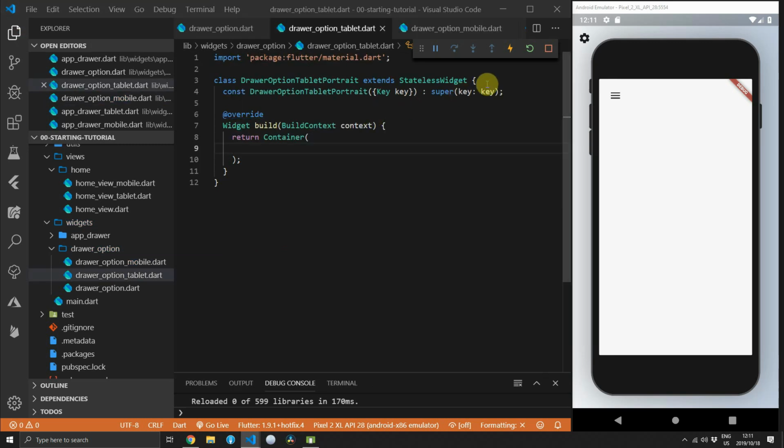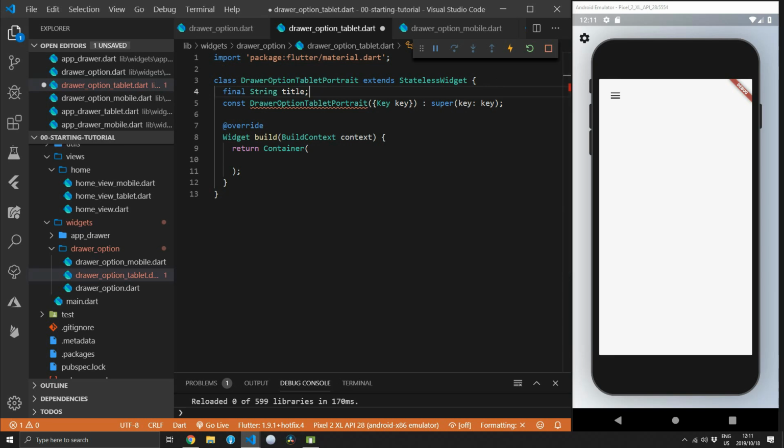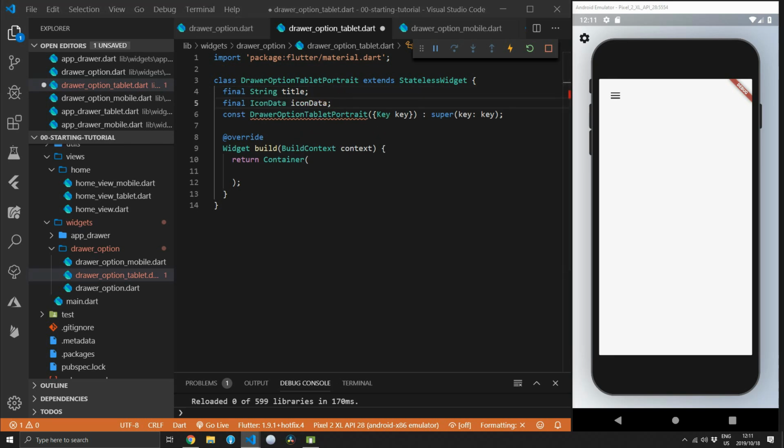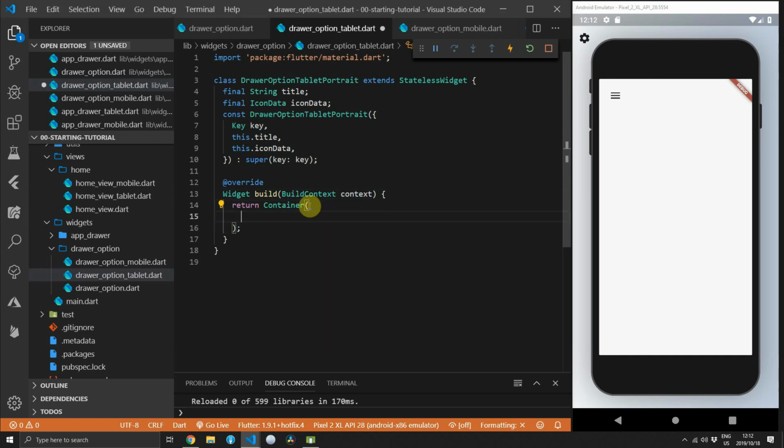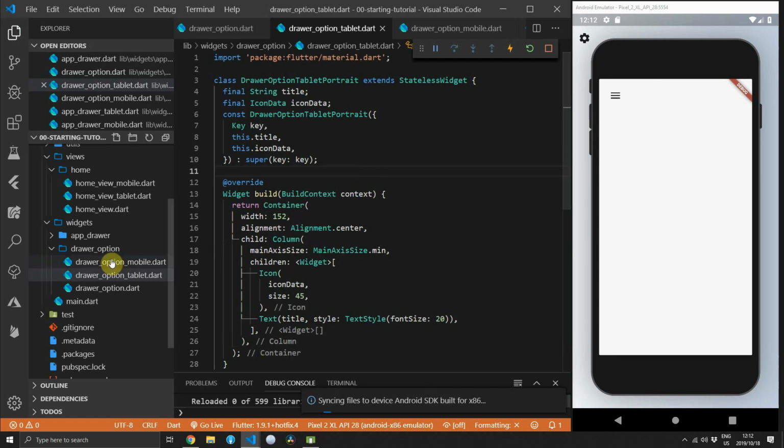Then we can move on to the Drawer Option Tablet Portrait. It'll take in the title as a string. It will also take in the icon data, which we will pass in through the constructor. We'll set the width of this container to 152. We'll set the alignment to center. And the child of this container will be a column that has the icon data at the top with a widget of size 45 and the title below that.